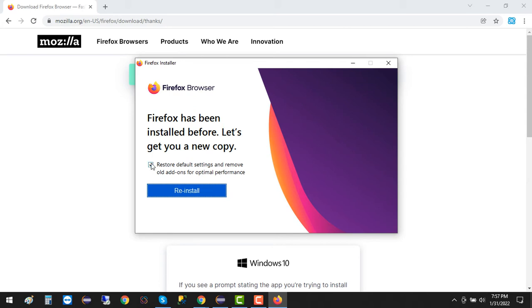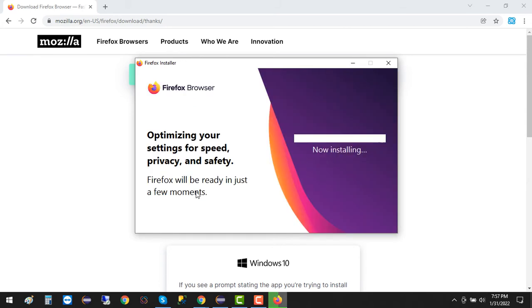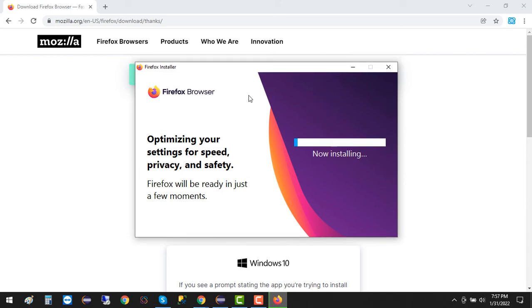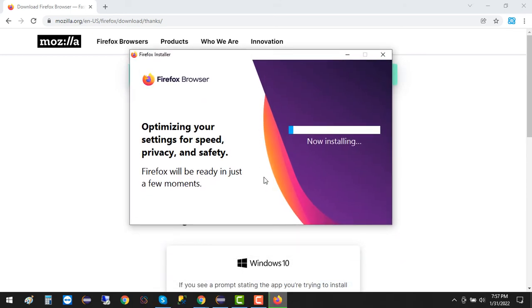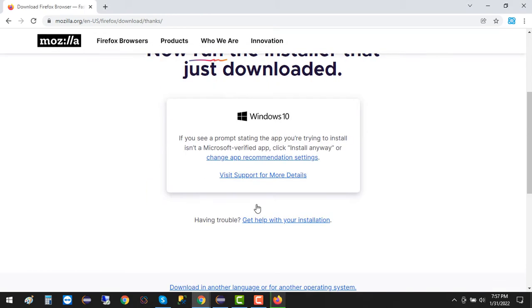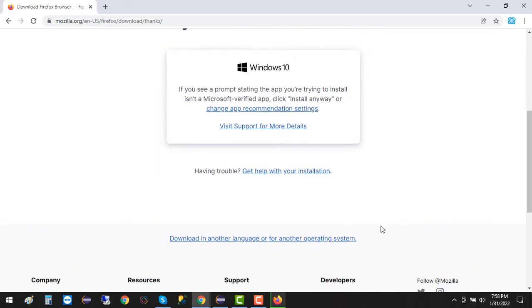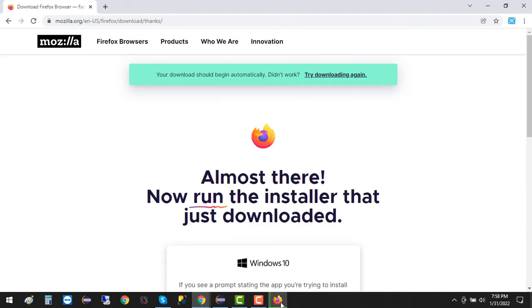Right now I want to reinstall because I uninstalled it to show you guys how to install Mozilla Firefox. It takes a few minutes, now installing. Firefox is a very good browser from a security perspective. This works on Windows 10, any kind of Windows. Just download and install.